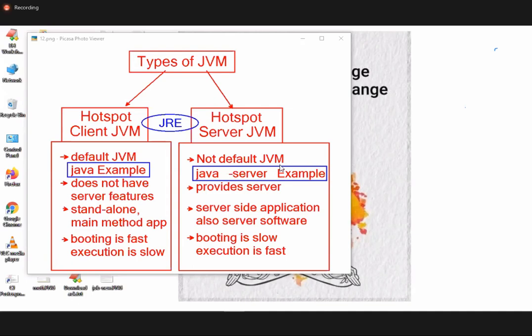Tell me, Tomcat server, you know, Tomcat has servlets that you run by using Tomcat. Tomcat is server software. If you run Tomcat, do you have to run with the client JVM or server JVM? Server JVM. So Tomcat programs are executed with the option what? java -server example. Okay, now does everyone understand?